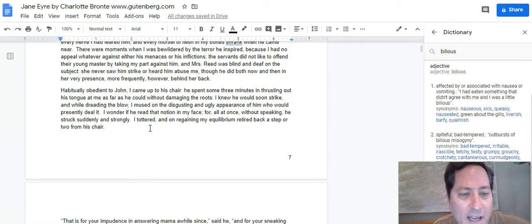Habitually obedient to John, I came up to his chair. He spent some three minutes in thrusting about his tongue at me as far as he could without damaging the roots. I knew he would soon strike, and while dreading the blow, I mused on the disgusting and ugly appearance of him who would presently deal it. I wonder if he read that notion in my face, for all at once, without speaking, he struck suddenly and strongly. I tottered, and on regaining my equilibrium, retired back a step or two from his chair.